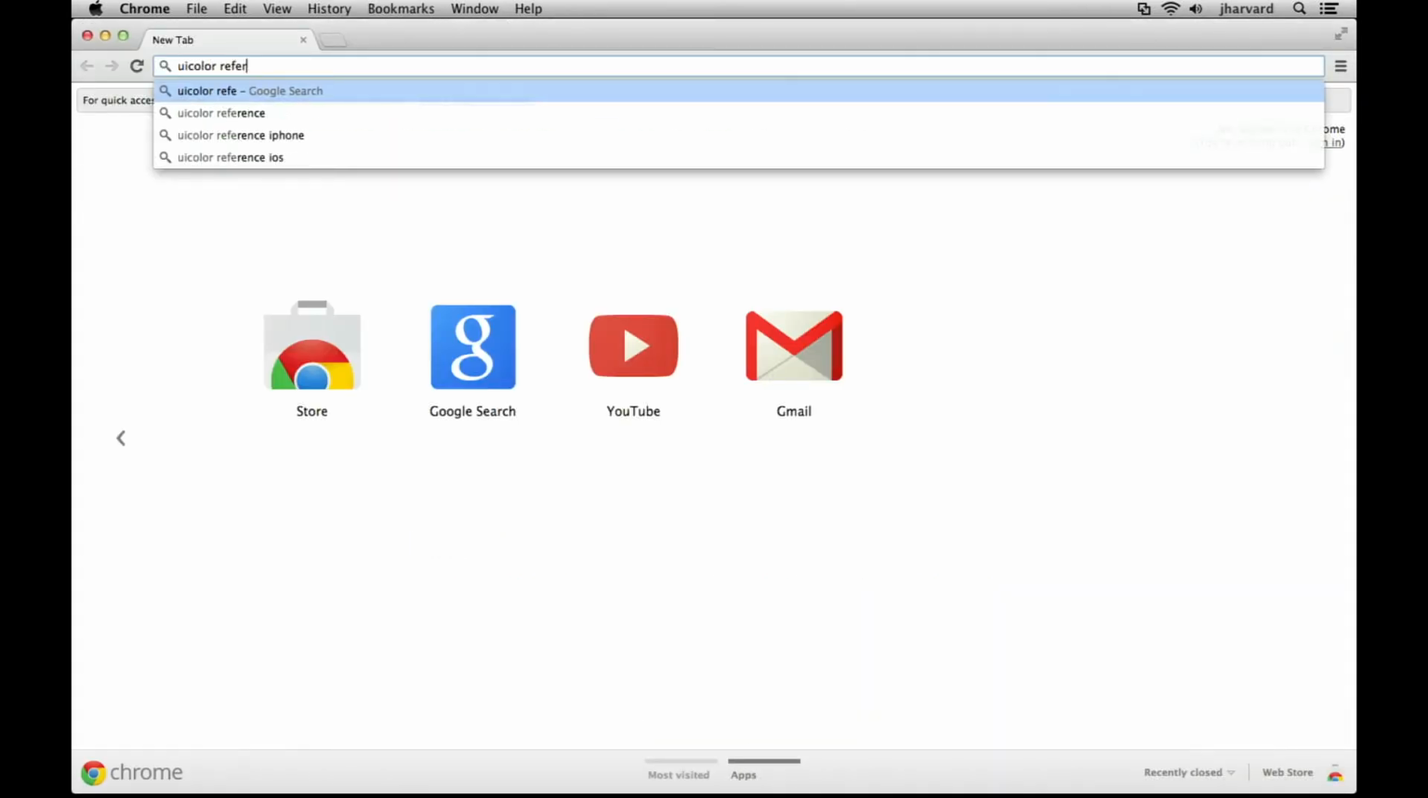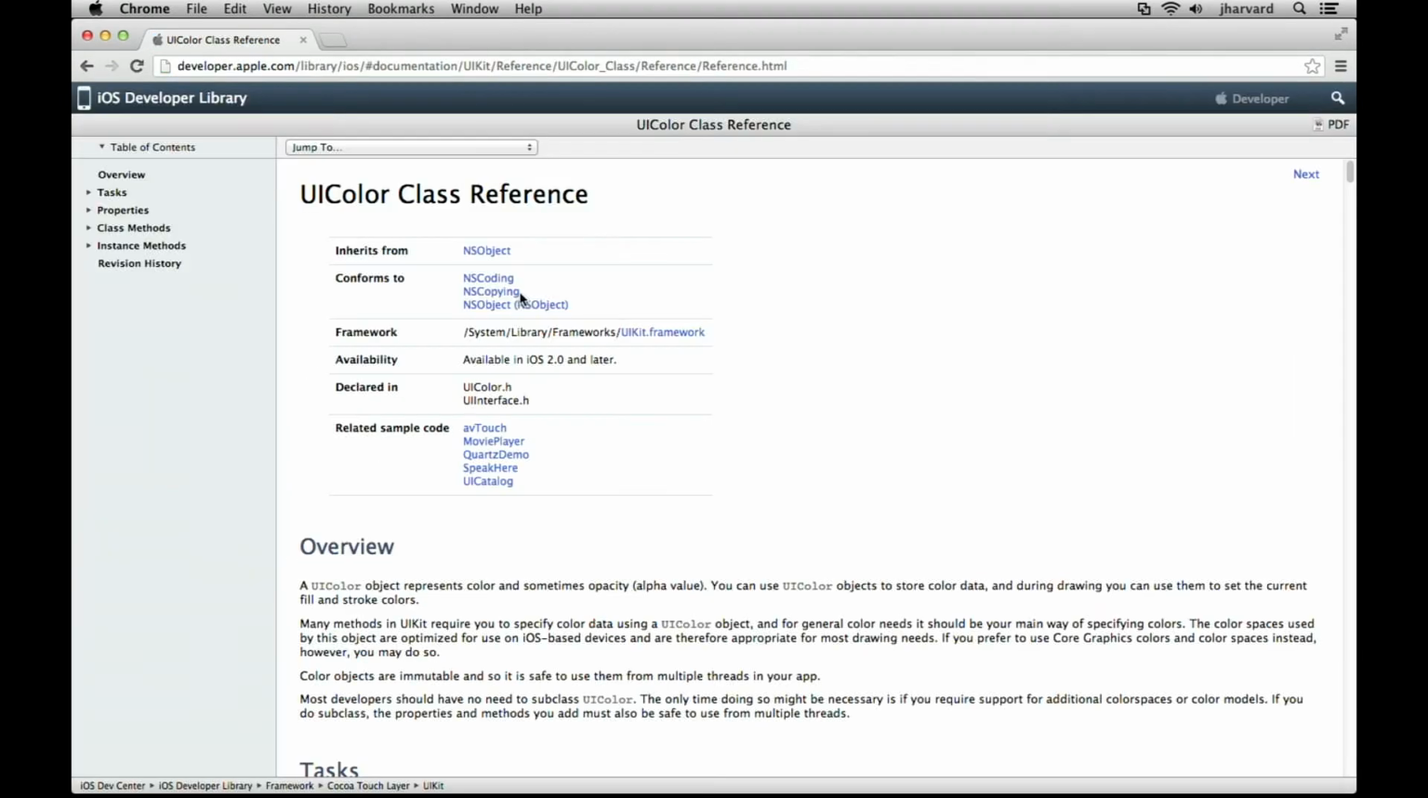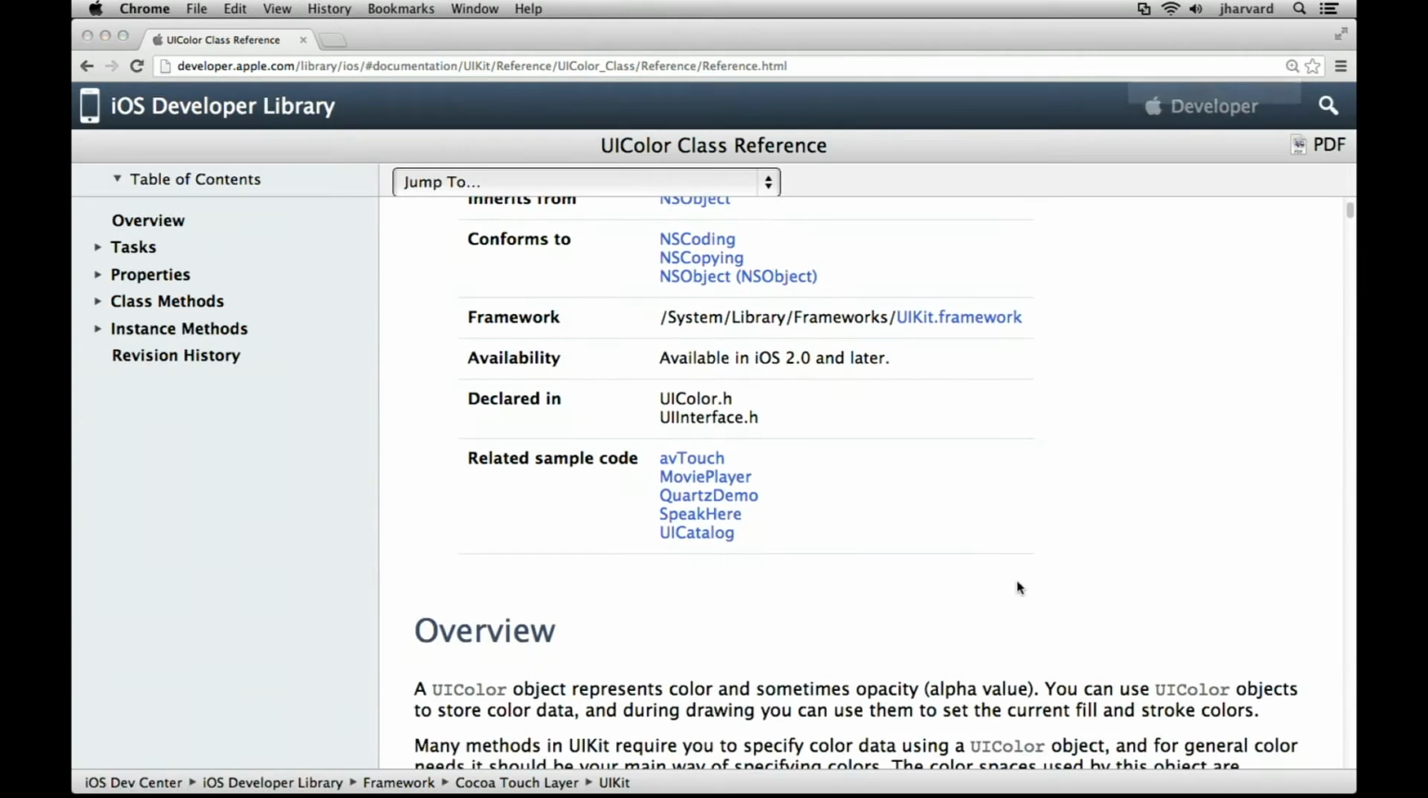And just to confirm as much, let me search UIColor reference. Sure enough, first hit is on developer.apple.com. And that's the same exact page. So realize you don't even need Xcode to poke around. So let me increase the font size and poke around here.